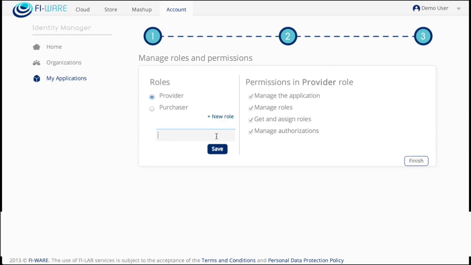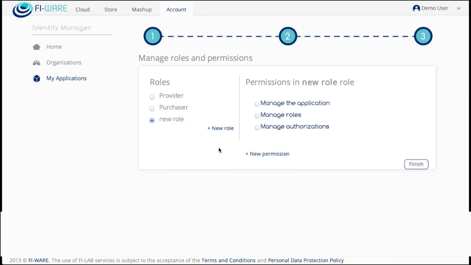We also have the option to create new roles by clicking on plus new role. This new role lets you configure the permissions you need by activating the corresponding checkbox. It even gives you the option of creating new permissions by clicking on plus new permissions.